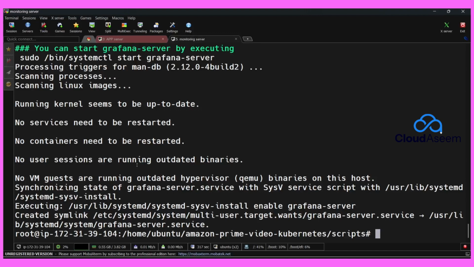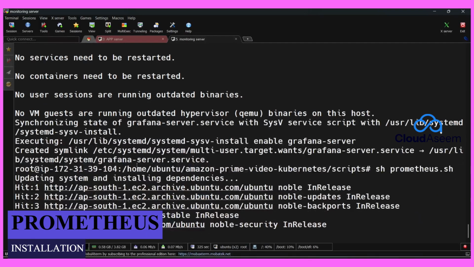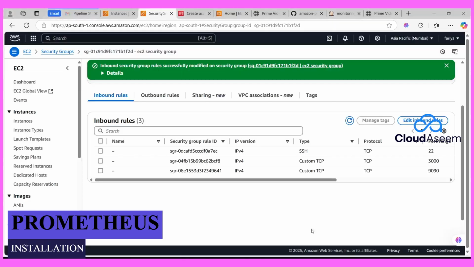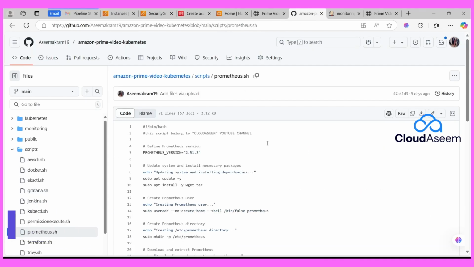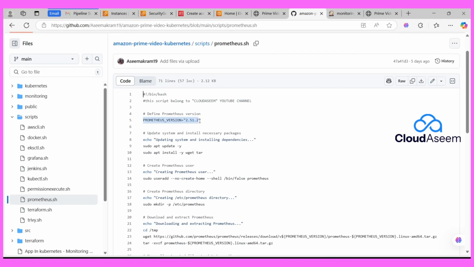It's stating that Grafana is working fine. So now how do I check that? Before that, let's execute Prometheus as well. So let's install Prometheus. I'll give the Prometheus overview as well. If I check this Prometheus script, you're able to find that, before that, I'm defining the version.